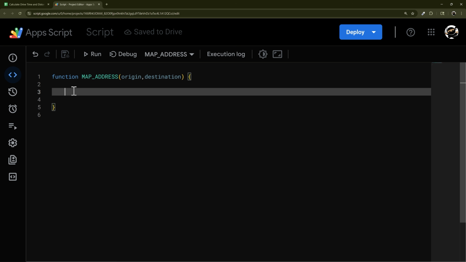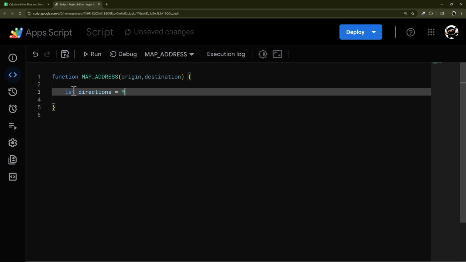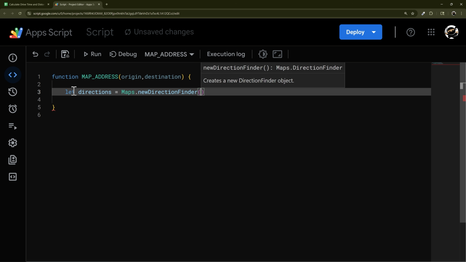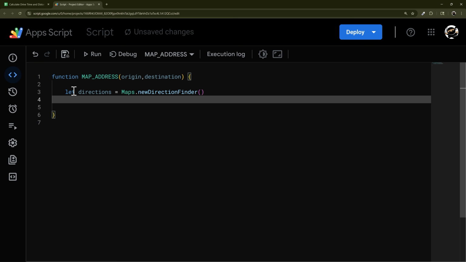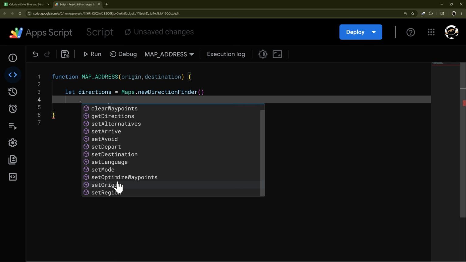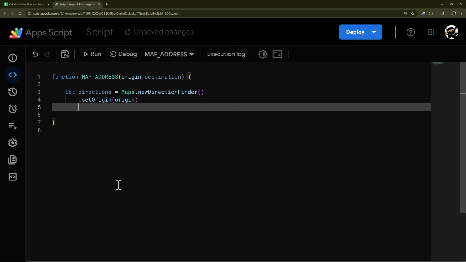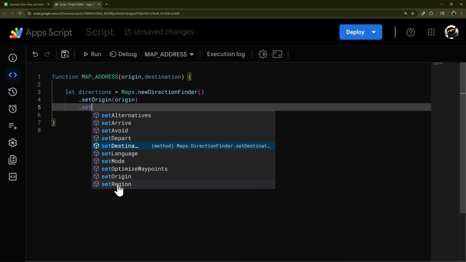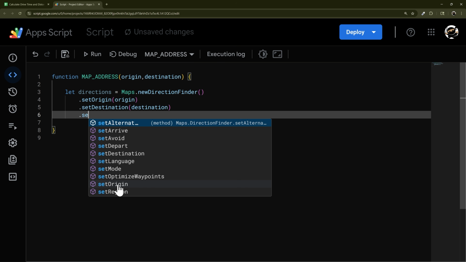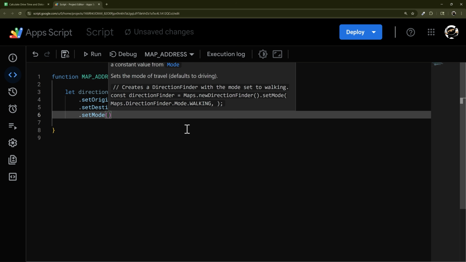So in here, we can ping Google Maps, and let's call this directions. And then we're going to use the Maps service and do a new DirectionFinder. And then inside that, we can go dot and we can add different things. So here we can do things like setOrigin, and then we can put that origin inside parentheses. We could setDestination in there, and then we can setMode, and this would be what kind of directions we're looking for.